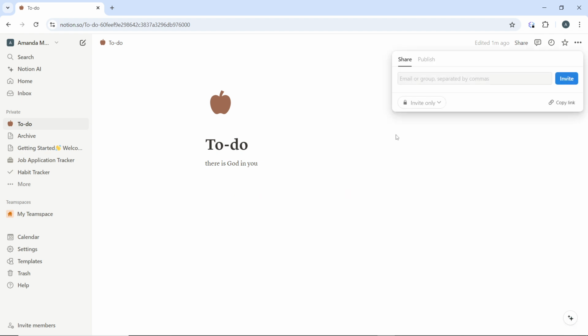Now we are in the settings menu, and we have two buttons which include share and publish. Of course, we have the invite button. We have this drop down menu, which I'm going to explain right away what it means, and we have copy link, which will allow you to be able to share to web.